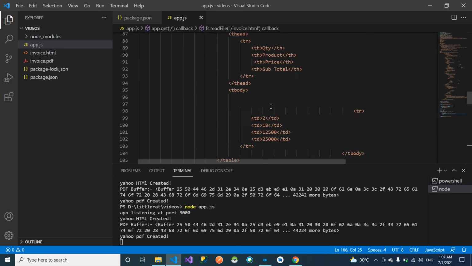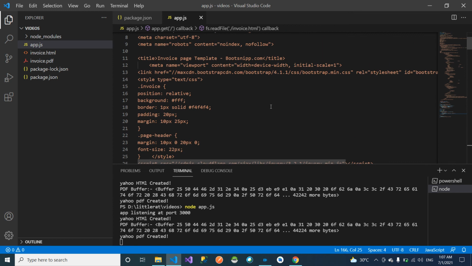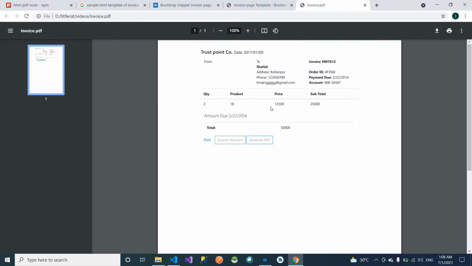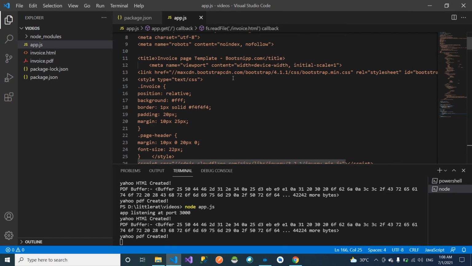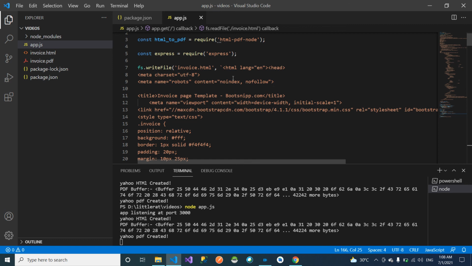So when we want to generate an invoice or any email templates or something like that using Node, we can just update this string, convert this string to HTML, and generate the PDF. I hope you guys understand this functionality and this requirement.